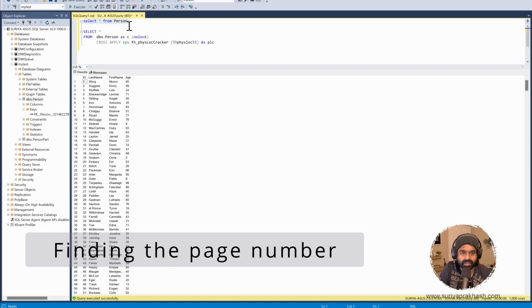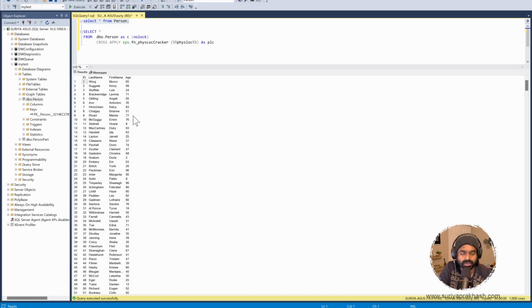Here is a table that I created earlier. This table has a primary key, which is the ID, and I have already inserted 1000 rows into this table.